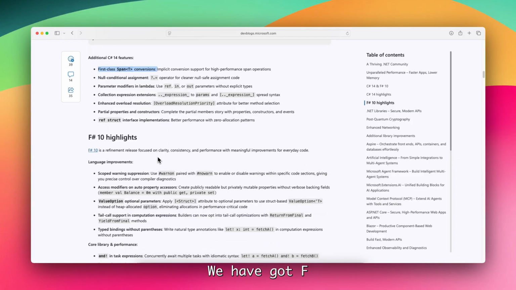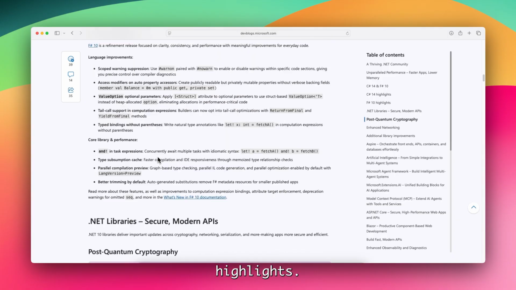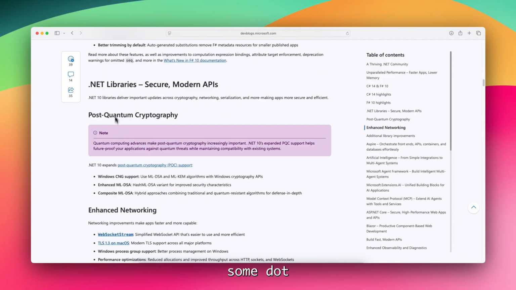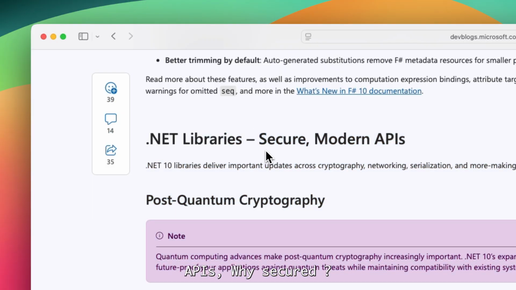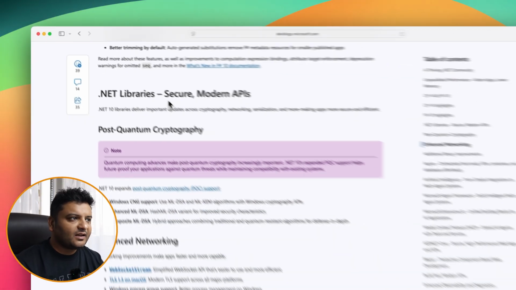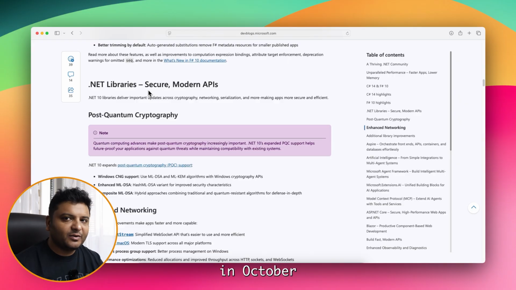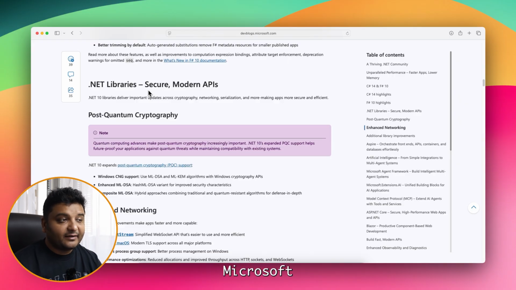And then we have got F# 10 highlights. You can go through it, and then some .NET libraries, secure and modern APIs. Okay, why secure? I'm pretty sure you must be knowing that in October of this year, Microsoft had to release an emergency patch for a security vulnerability that got exposed and someone exploited it. And so on this blog, you would see that secure has been mentioned quite a few times.